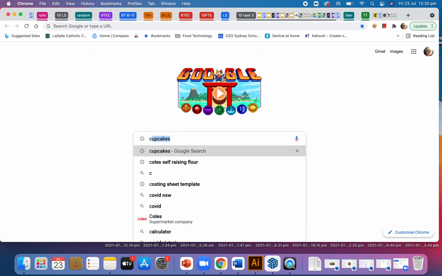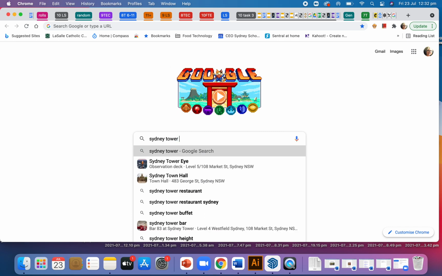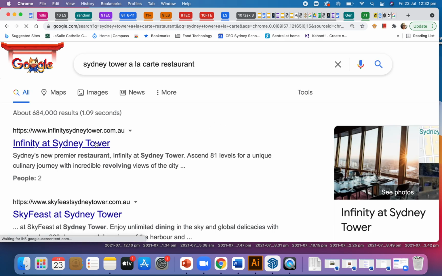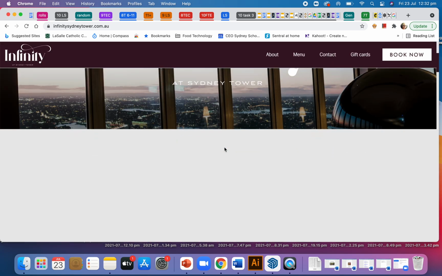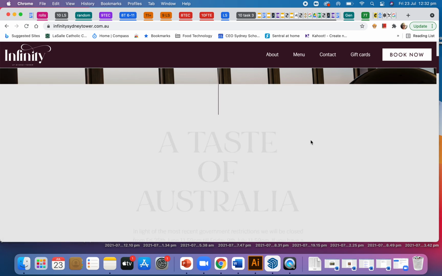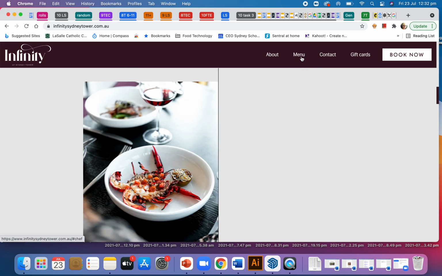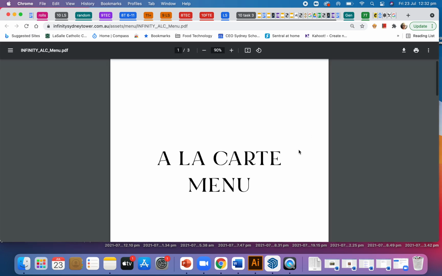How about we go Sydney? Okay, so Infinity. So this is Infinity at Centrepoint Tower, Sydney Tower. And you can probably find many more relevant examples than this. Let's look at their menu. Okay, so here's their a la carte menu.